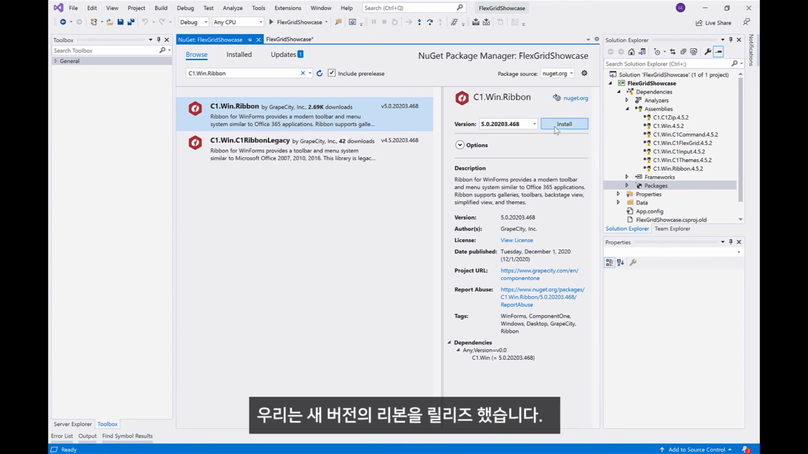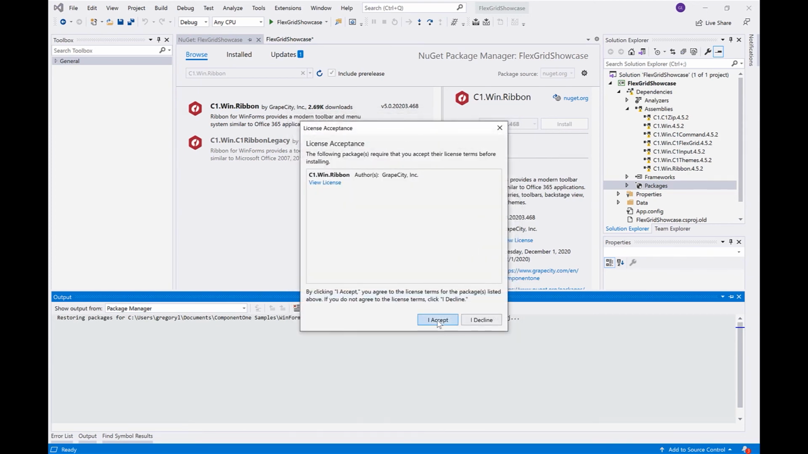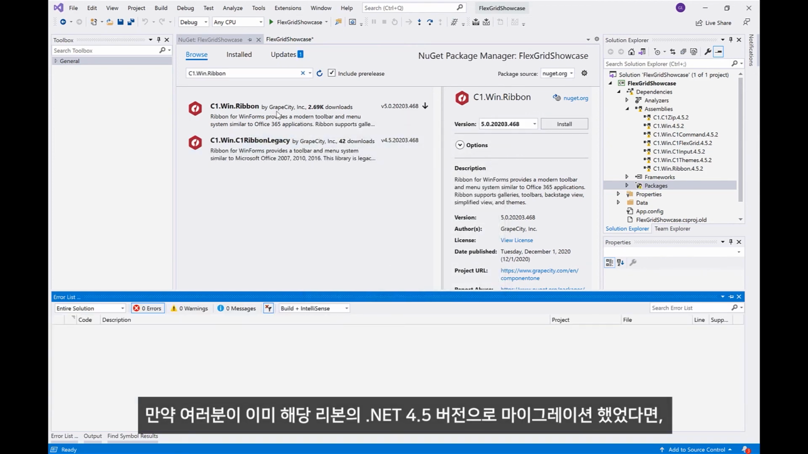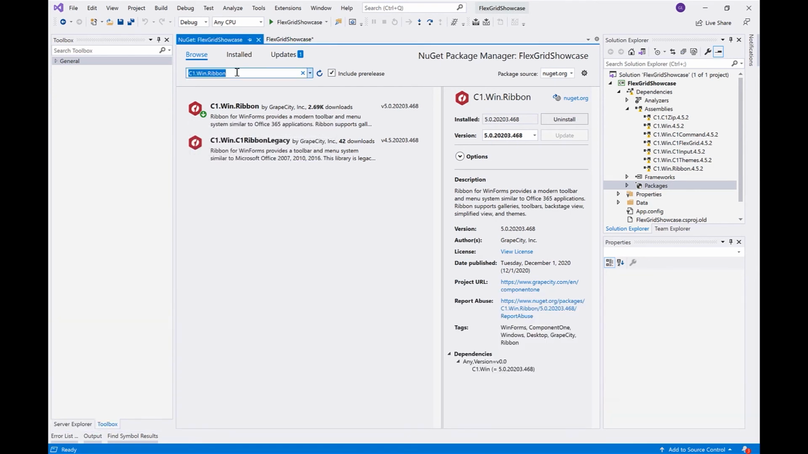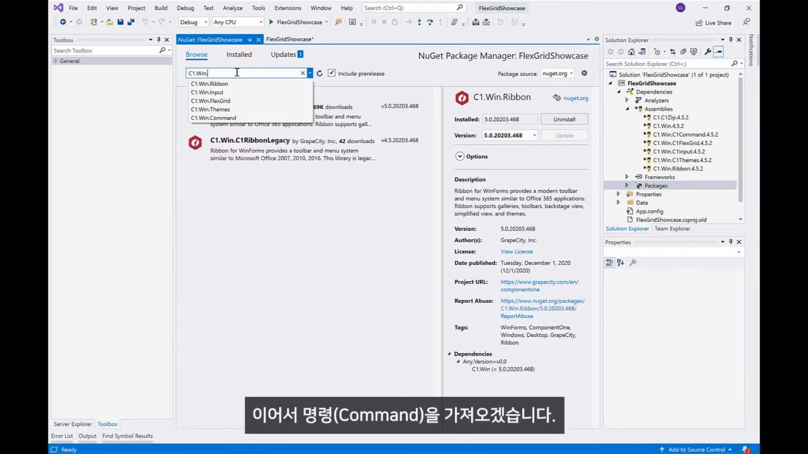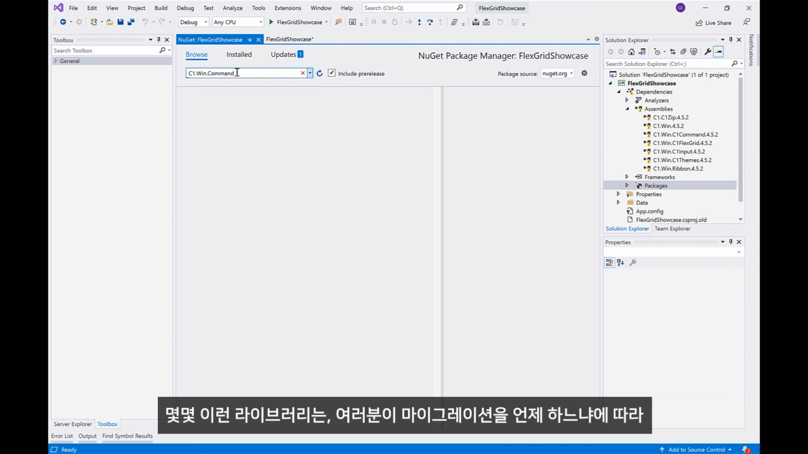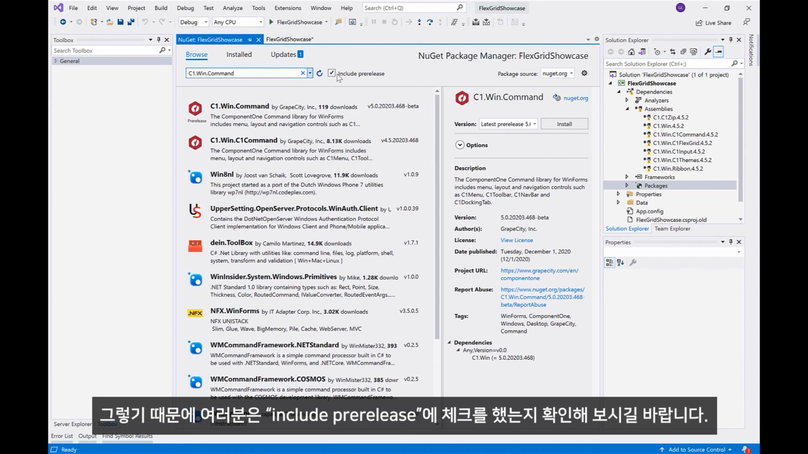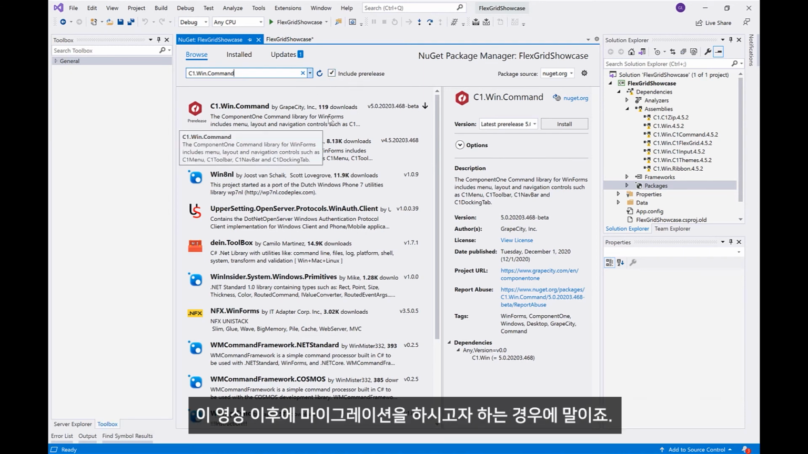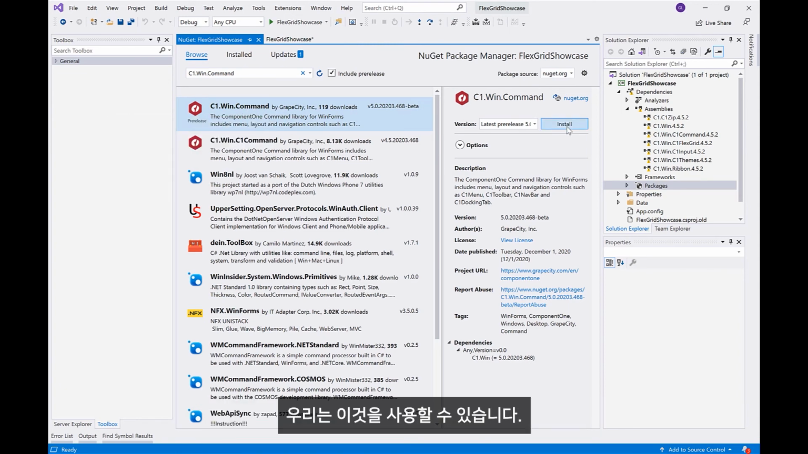Now the ribbon control, we actually released a new ribbon control earlier this year that already had the namespace change. So if you've already migrated to the .NET 4.5 version of that ribbon, you'll be good there. Now let's bring in the command. Now some of these libraries, depending on when you're migrating, might only be available as a pre-release at the moment. So you'll want to make sure to check the include pre-release if you're migrating shortly after the time of the recording of this video.